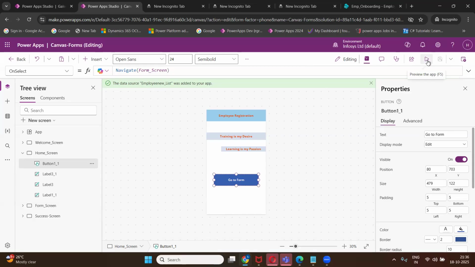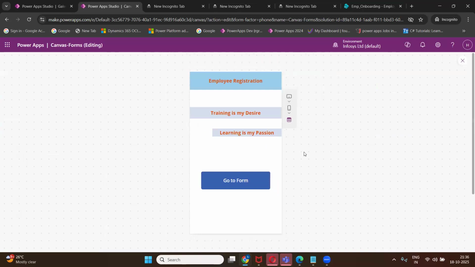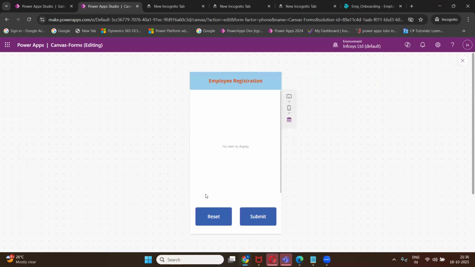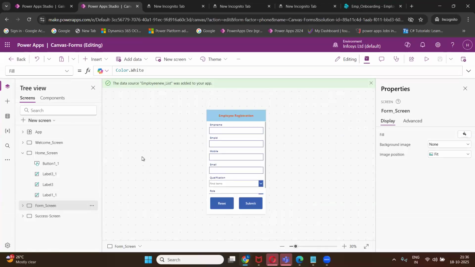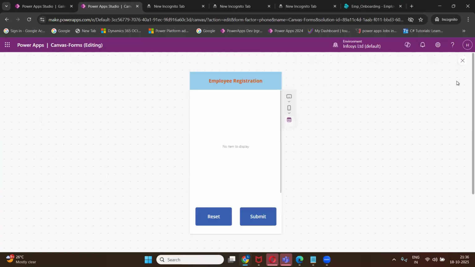Now from the second screen, that means the home screen, to the form screen, simply play. This is the way we are able to change from one screen to another screen. Now we are discussing three functions: the SubmitForm function, the Navigate function, and the ResetForm function. See, we go for the reset as well.